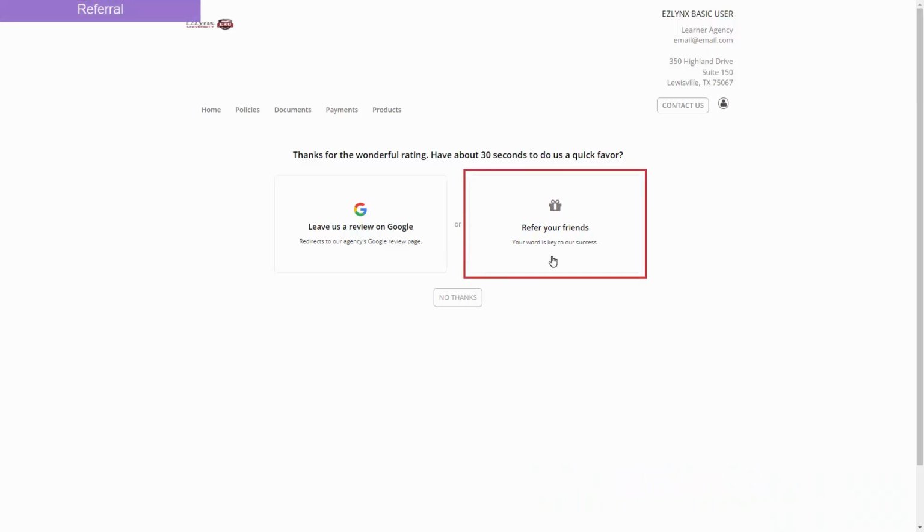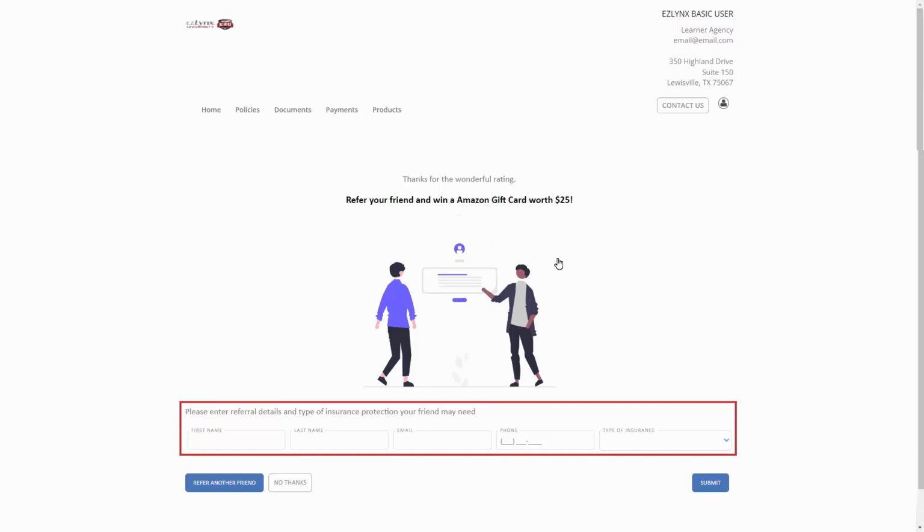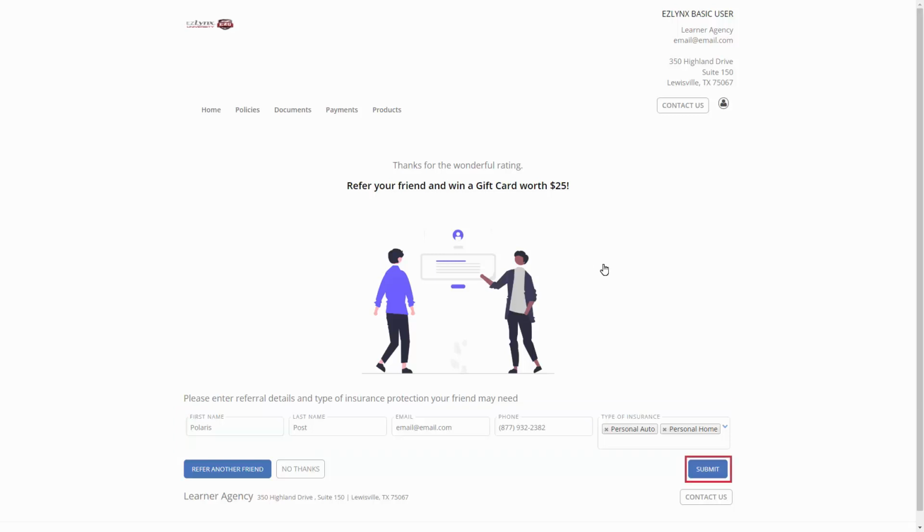Next, if they choose to refer someone, they will have the option to enter their information for the referral. When referring someone, the insured must provide a first name and last name. Either an email or phone number must be provided. Additionally, they can provide the type of insurance if known, but it is not required for the referral. When ready, they will submit.